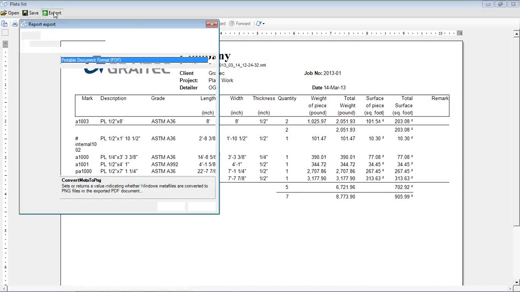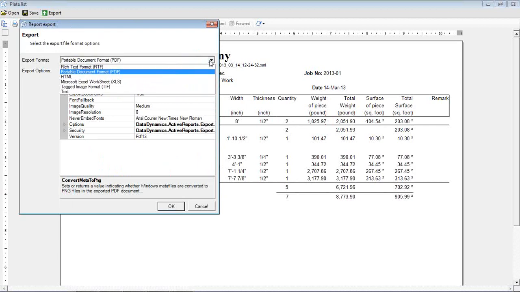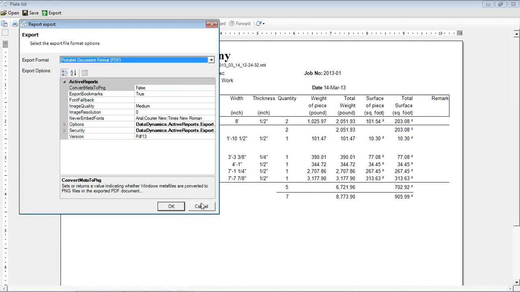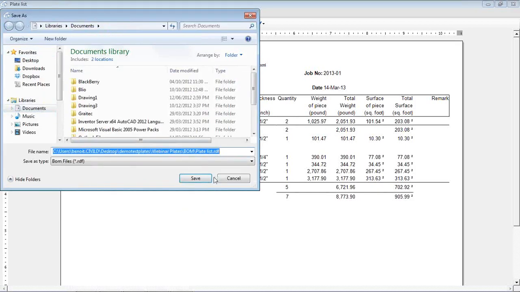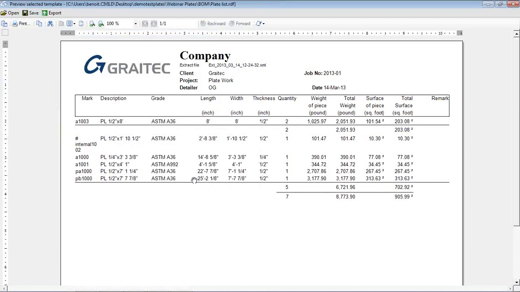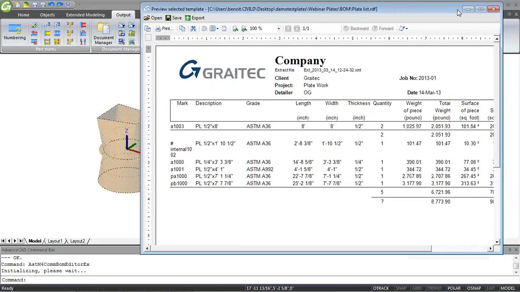Now these lists can be exported into different types of files. You could export this onto an Excel sheet, Word, HTML, or PDF. I'll just go and save this to show you again where this specific list will be going. All right.